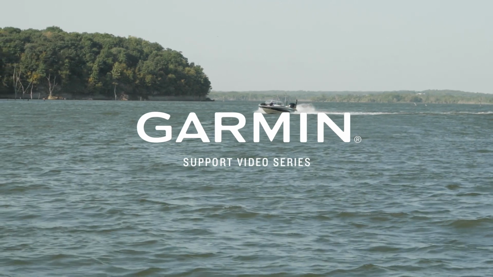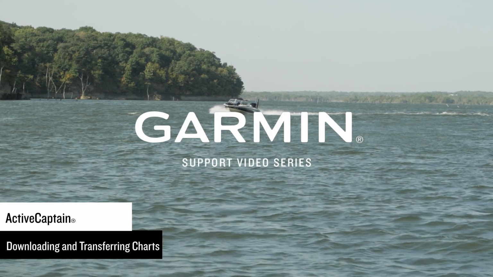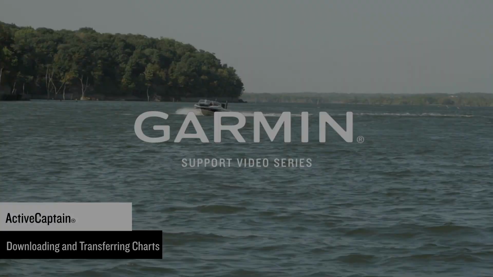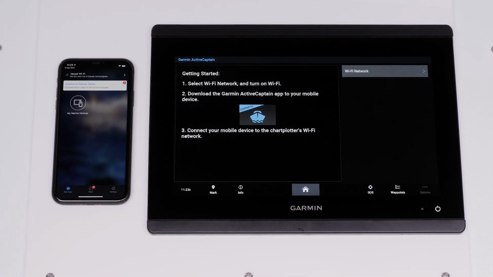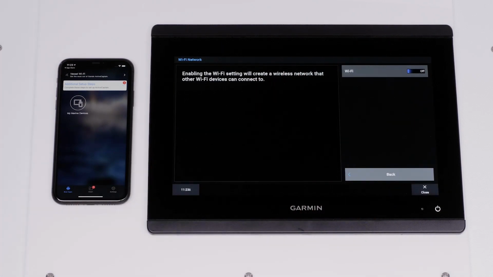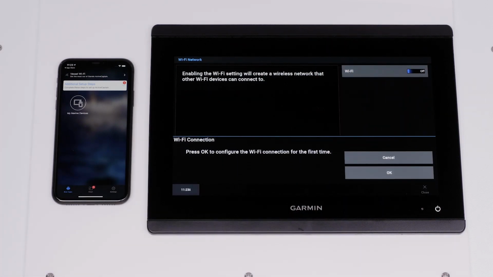Today, we're going to show you how to download and transfer a Garmin Marine chart to a compatible Garmin Marine device. You will need to have the ActiveCaptain app set up and paired with your chart plotter and have at least one chart registered to your account to complete this process. Follow the on-screen links if you have not done this.